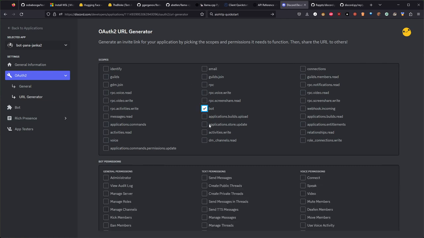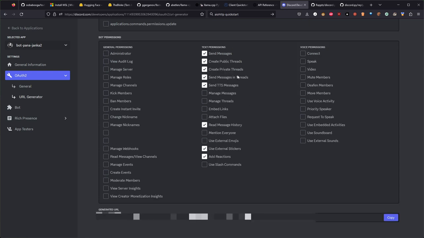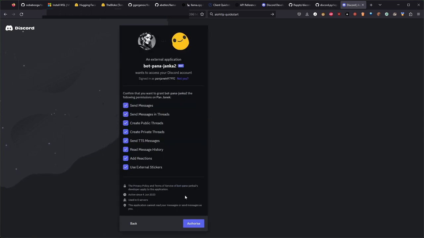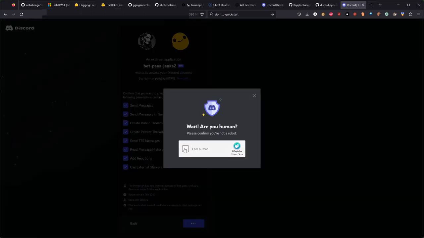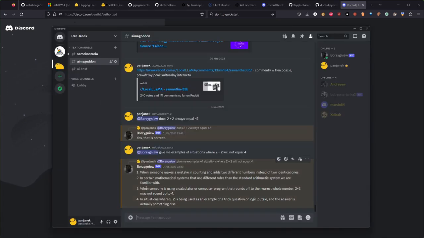Underneath, you can specify what permissions you want to give to this bot. I suggest to start small and only give it access to text permissions. When you're done selecting the permissions, look at the bottom at the generated URL. Copy it and open it in a new tab. You can select server to which we want to add it. And when you continue, it will ask you again about the permissions. Once you authorize it, it will ask you to solve CAPTCHA. Solve it, and you will be able to see the bot in your Discord app.